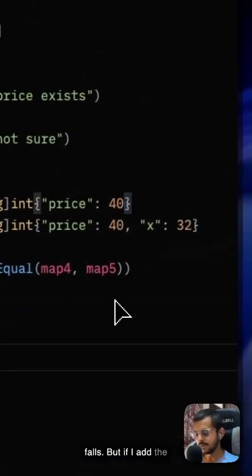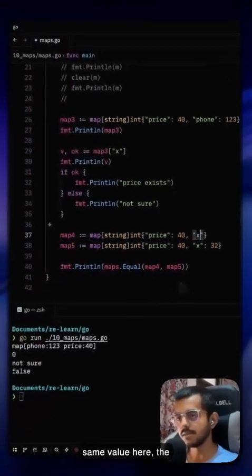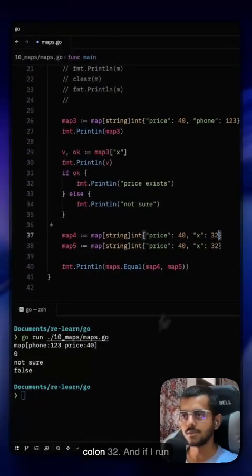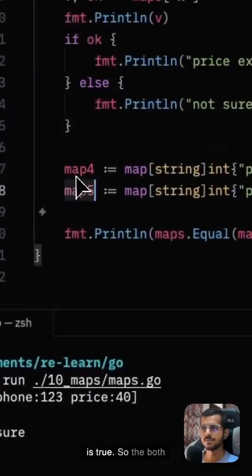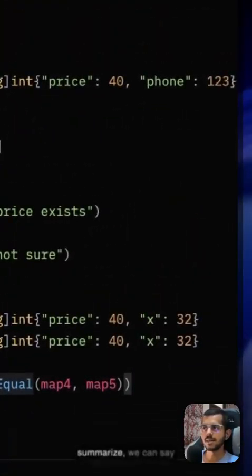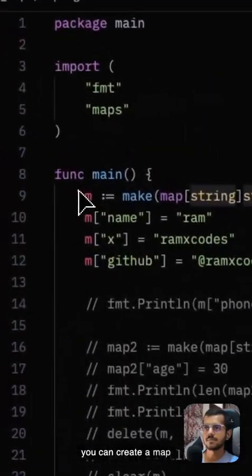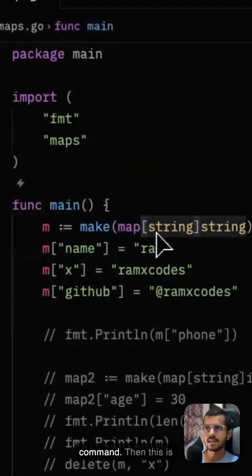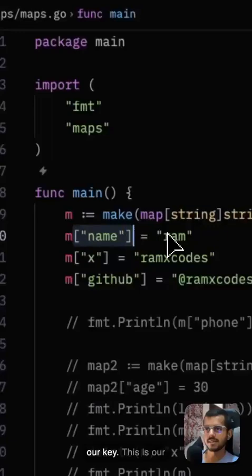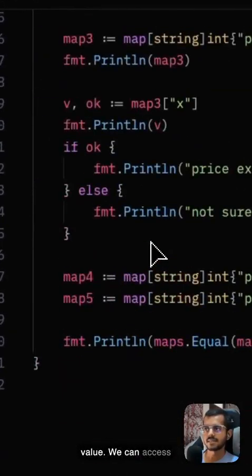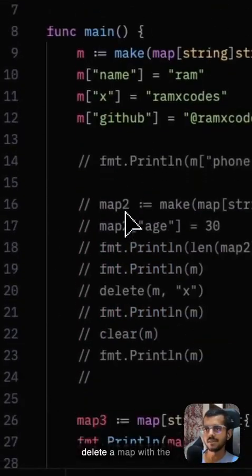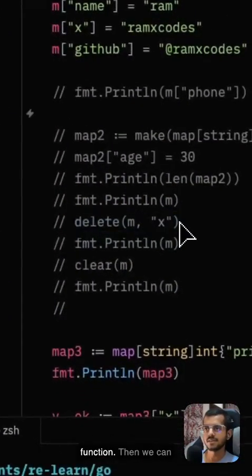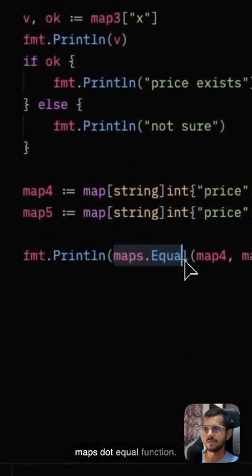But if I add the same key and value here, x colon 32, and if I run this now, we can see it is true. So both maps are equal. To summarize, you can create a map with the make function. This is our key, this is our value. We can access keys safely using the comma okay syntax. Then we can delete from a map with the delete function, we can clear a map with the clear function, and we can compare maps with the maps.equal function.